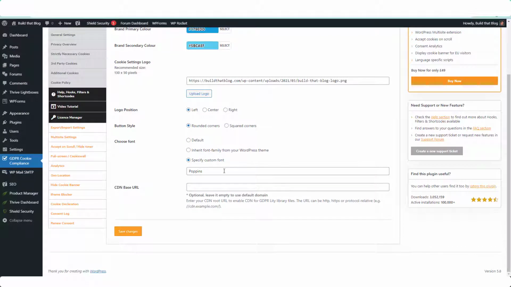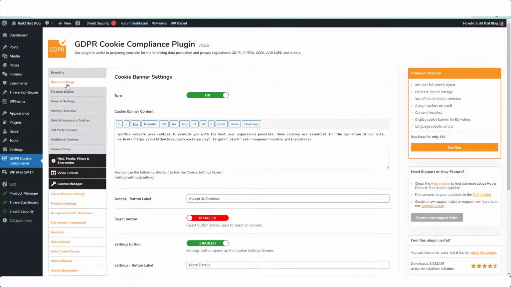You can specify the font. So if you want a particular font, you can do that here. Click on banner settings. Make sure it's toggled to on. And here's where you can enter the text. Now there'll be some default text in there. I can't remember exactly what it will be. But if you wish to change it to something that sounds a bit more user-friendly, you can do so. If you want to use the same wording that I have here, you're welcome to do that.